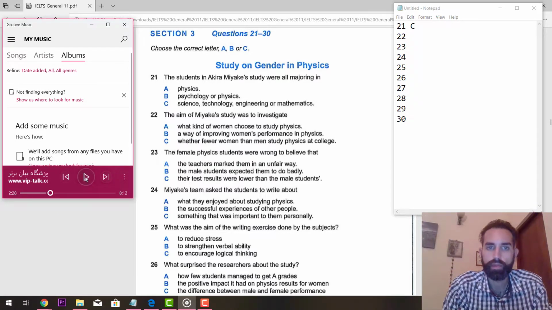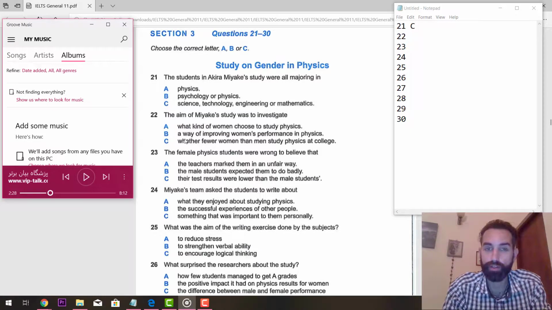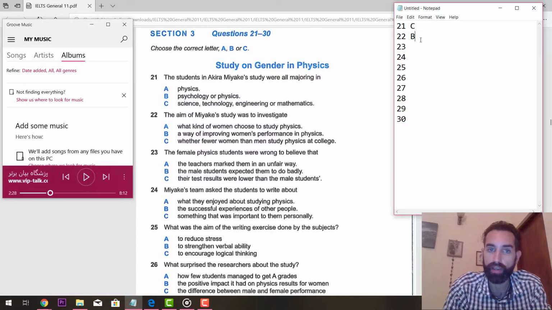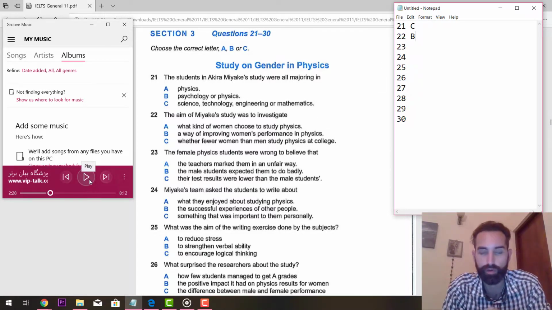of the problem. So obviously their goal, it just said what they wanted to do, is to find a solution to the low performance of women in physics. So they want to find a way of improving women's performance in physics. So the aim of this study is B. That's what they want to investigate, a way of improving women's performance in physics. Now we're on to 23.